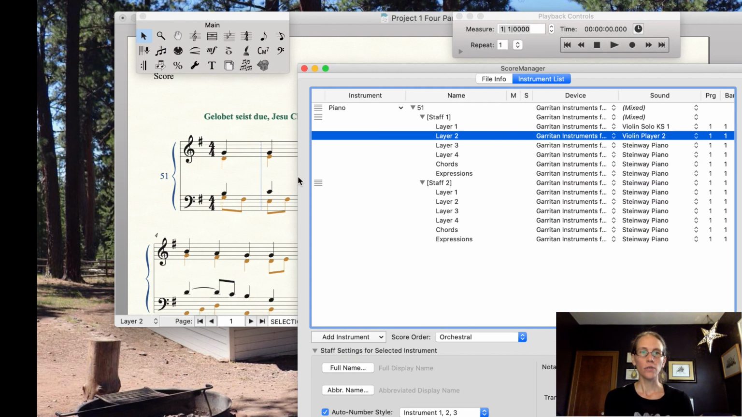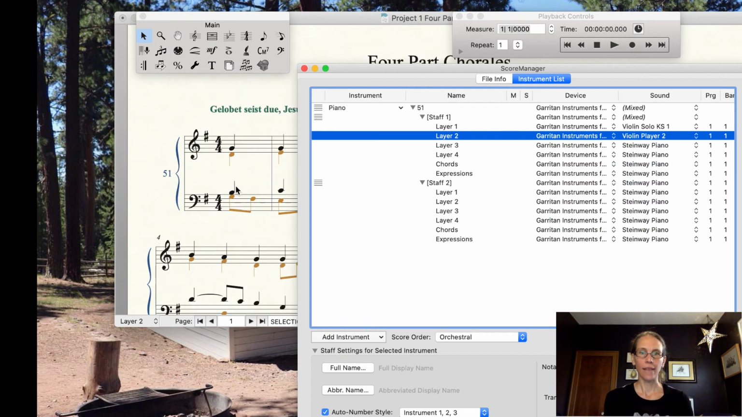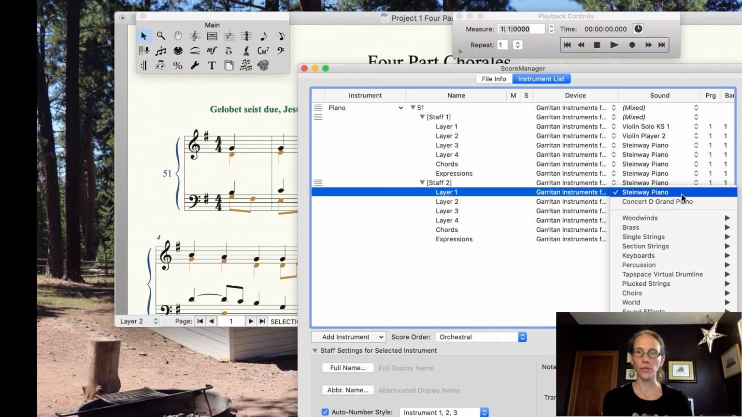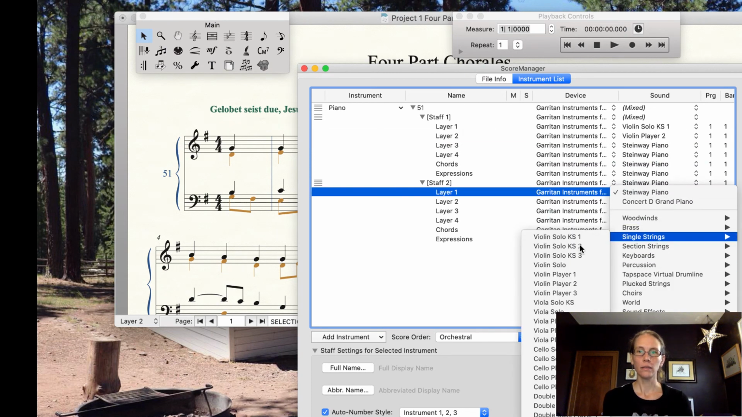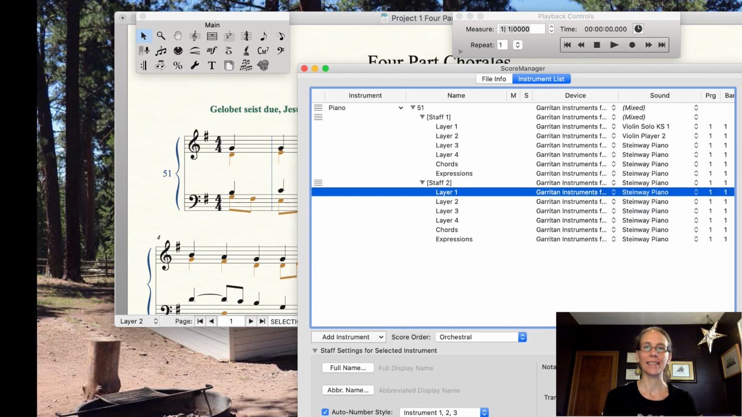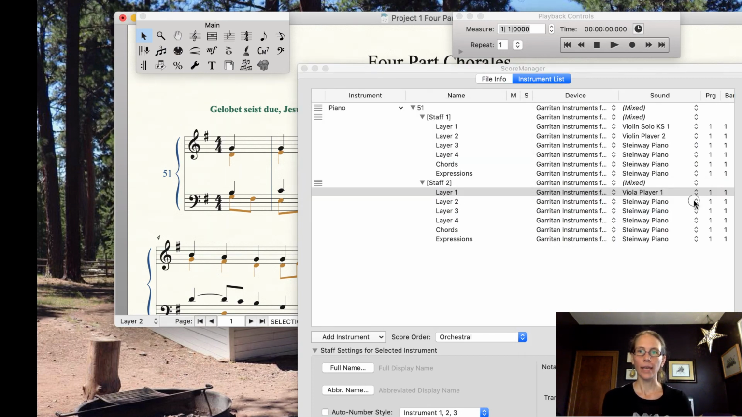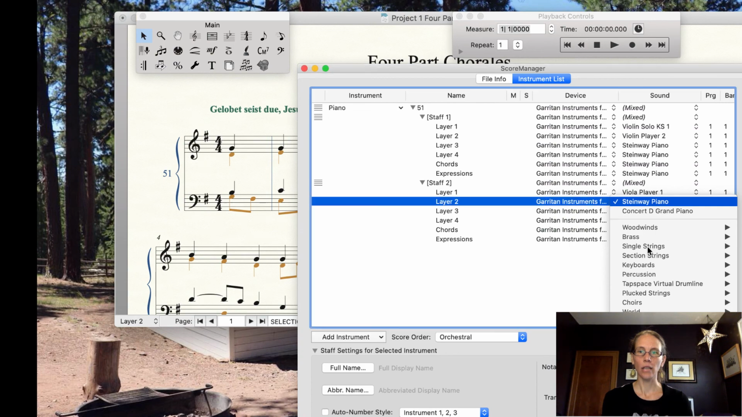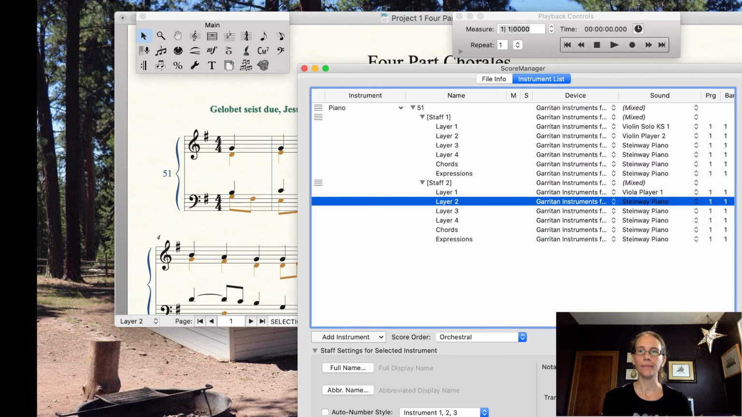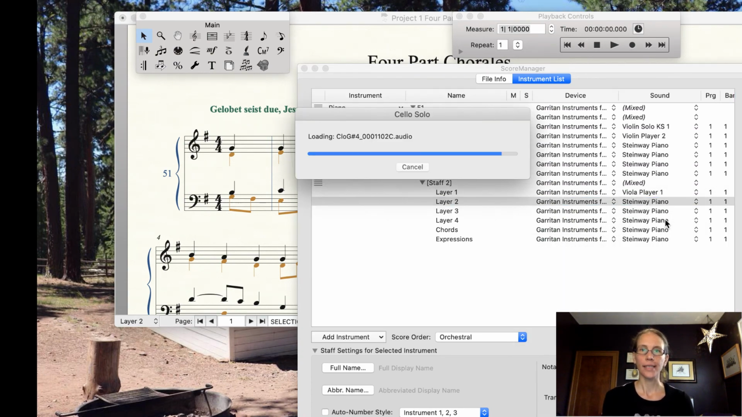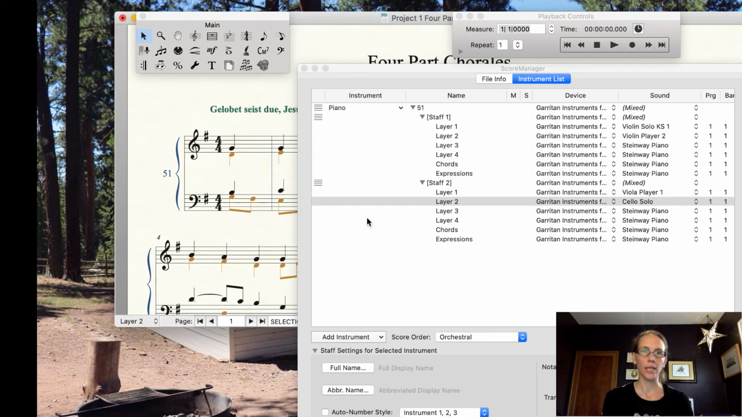Then we'll go to the bass clef, which is staff 2. Layer 1, let's do viola. This is basically the tenor line. And let's do a cello for the bass line. You can see it's loading up those sounds as we go.